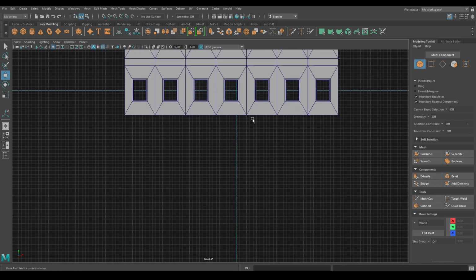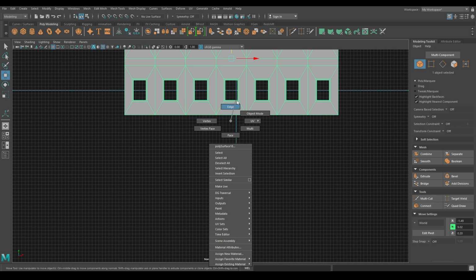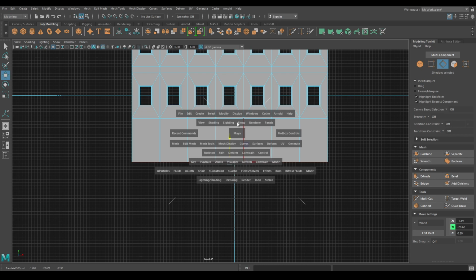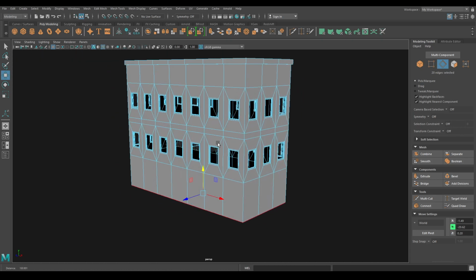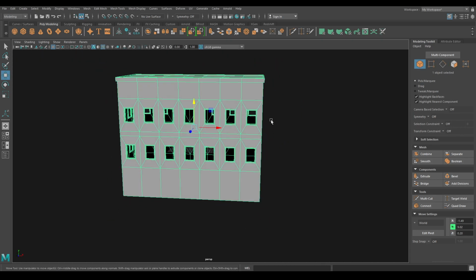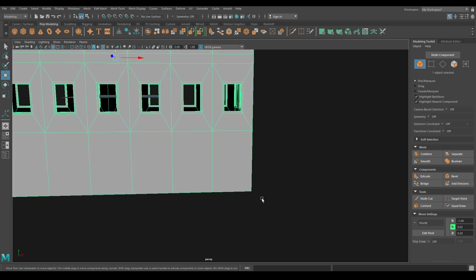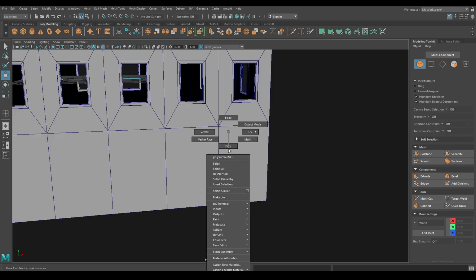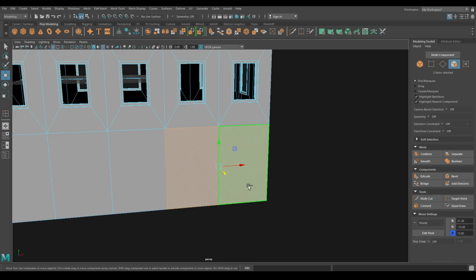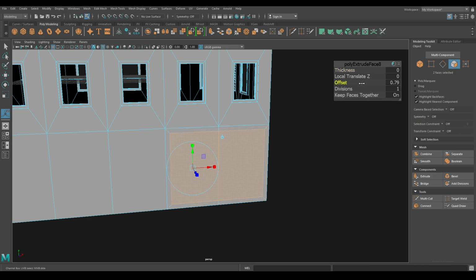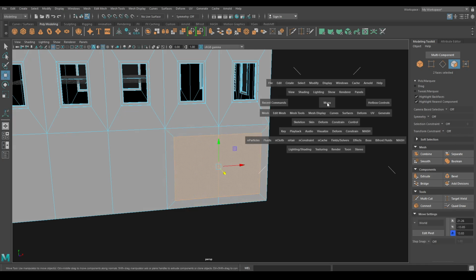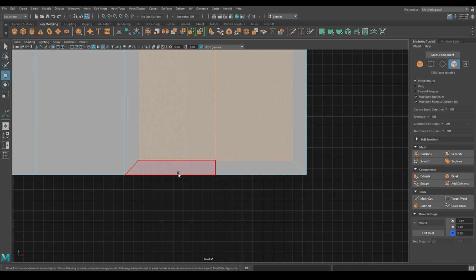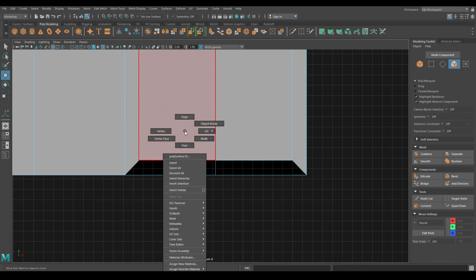Now we need to create a door to enter this building, so go to edge mode and select these edges, press shift and extrude. Now go to face mode and select these faces, press Ctrl E and add some offset. Go to front view and select these faces and delete.